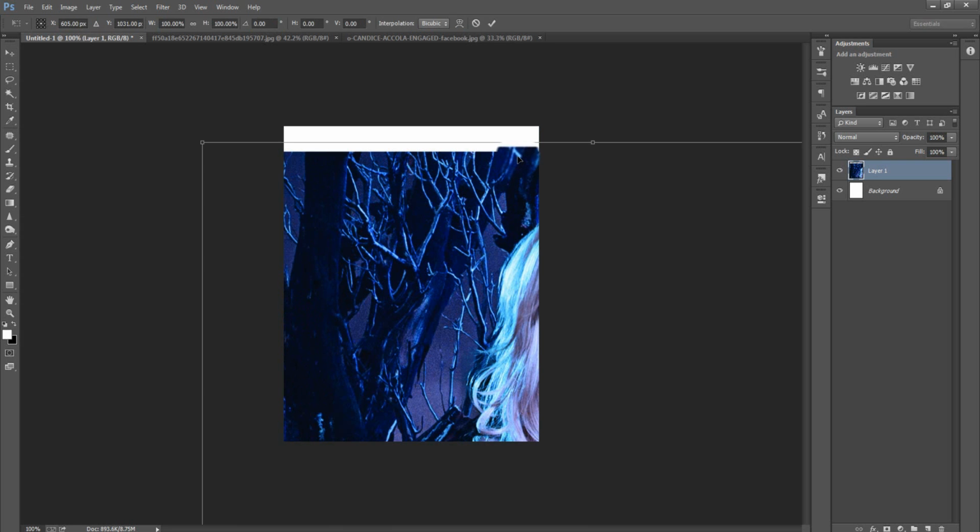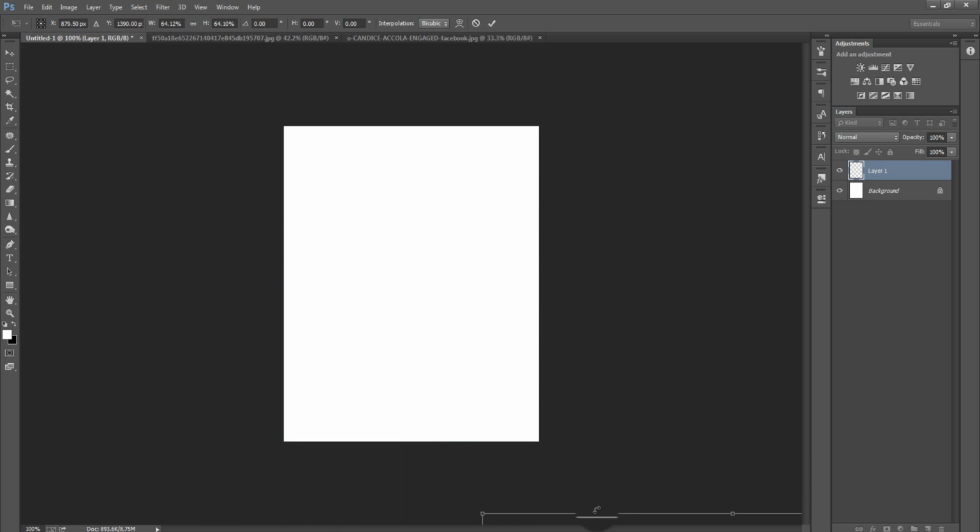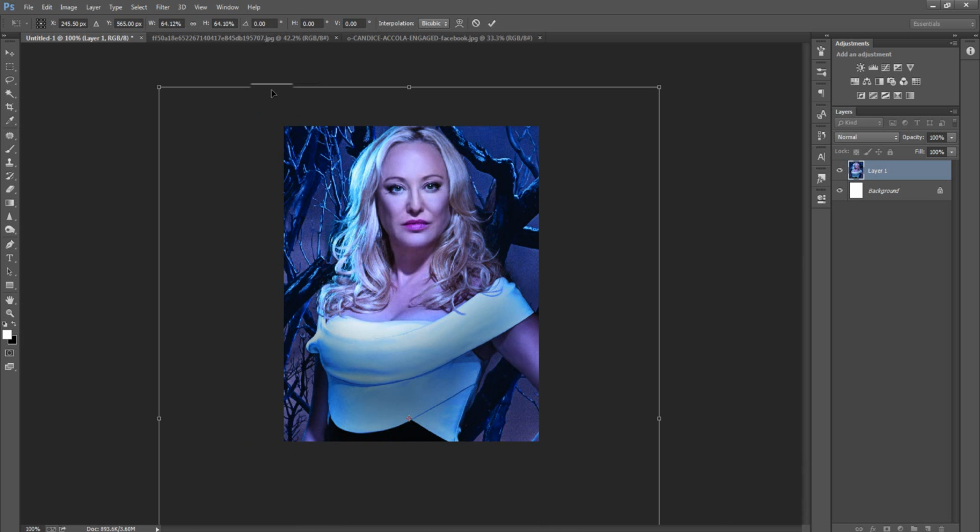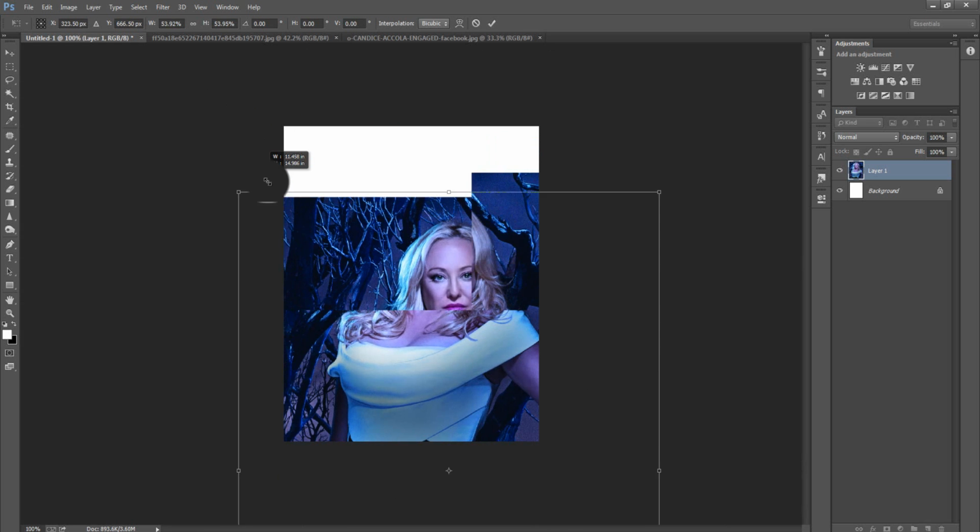I'm going to go ahead and hit Control T again. Pull up my transform tools. I'm going to hold down my shift key before even pulling this corner. So I'm going to hold down my shift key and pull one corner down. That's it. Okay? And let go of the shift key, let go of the corner, pull it up, position it. Nope, that's not small enough. Hold down the shift key, pull the corner down.